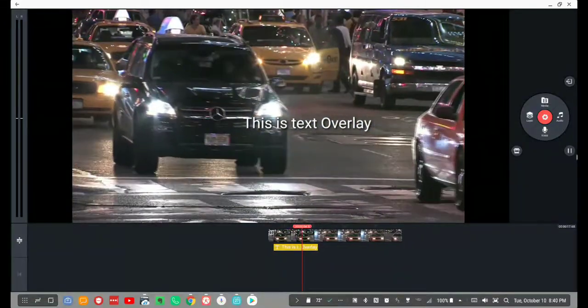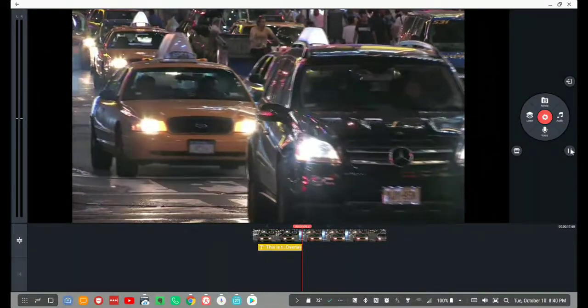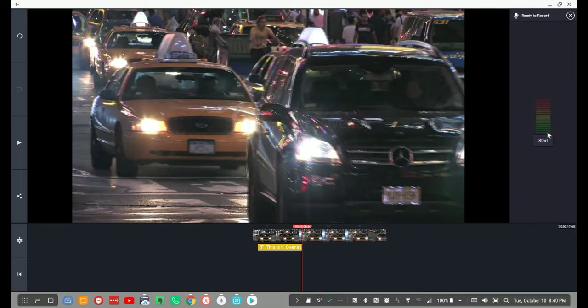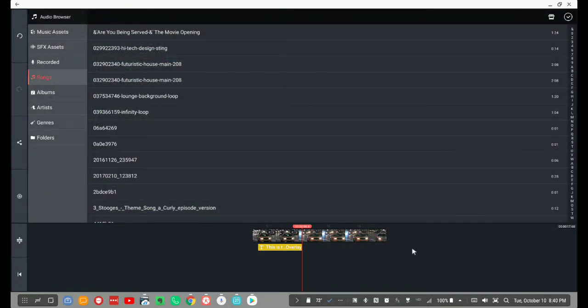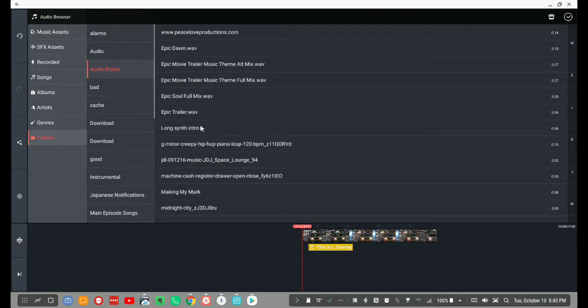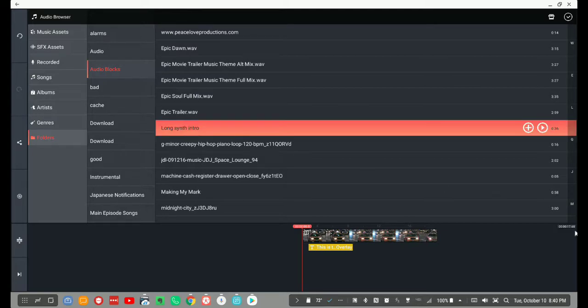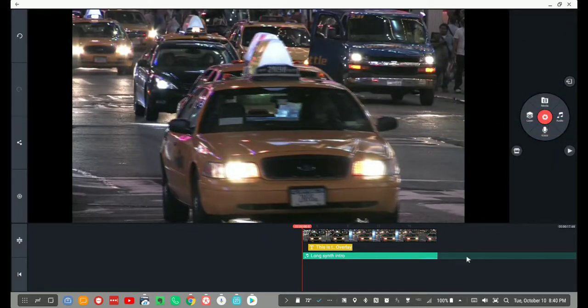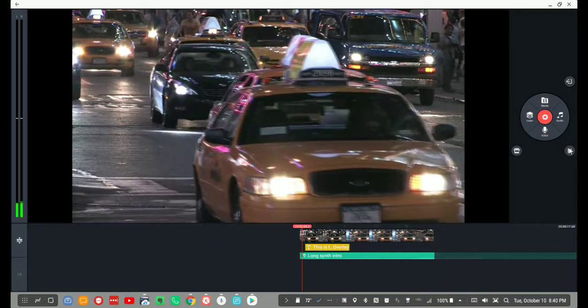Okay. Same deal. If you want to add your audio, you can go ahead and click on audio. It'll actually even let you record. So if you need to do a voiceover, you can do a voiceover. If you want to add audio from your library, you can go ahead and do that. Let's go to folders. Let's go to audio blocks. Again, I don't have to worry about what we're doing here because we've got audio blocks. So let's go ahead and hit that.